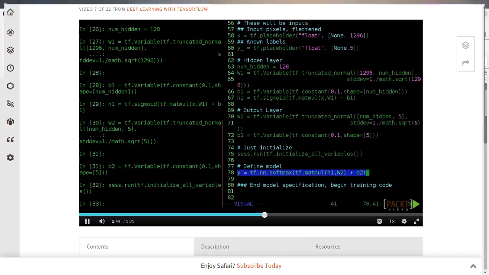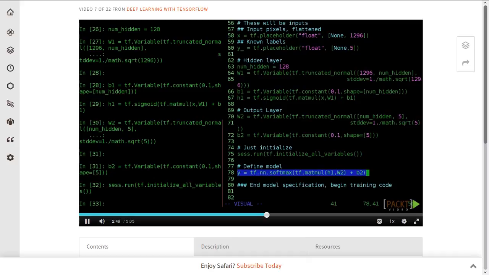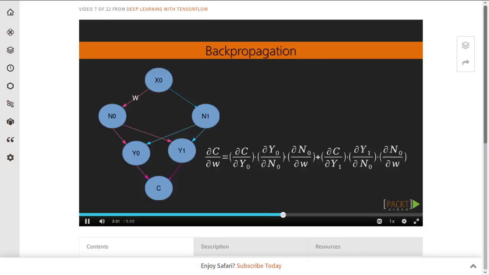With our weights and neurons all defined, we set up the final softmax model just as we did before, except we need to take care to use our 128 neurons as the input, H1, and the associated weights and biases, W2 and B2. The key to training the weights of a neural network and many other machine learning models is called backpropagation. A full derivation is beyond the scope of this series, but let's go through it intuitively.